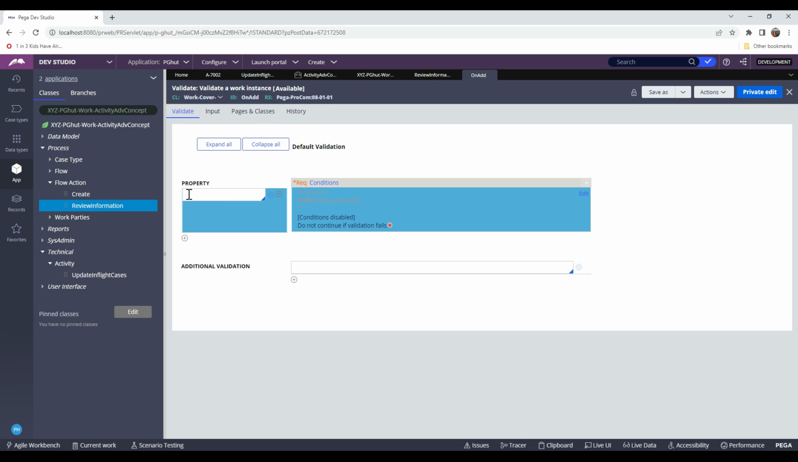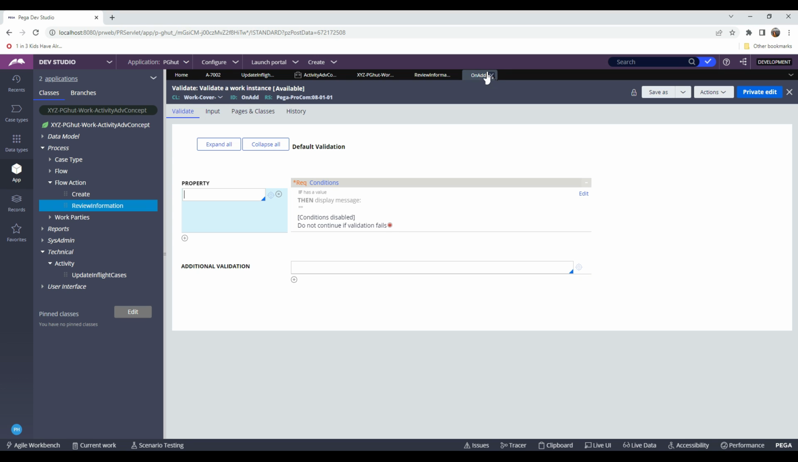So basically, you can put a validation on a property, and you can put a condition on what you want to validate the property against. It will also help you show a necessary message. This is where you can add it when you are working in a flow action or something.